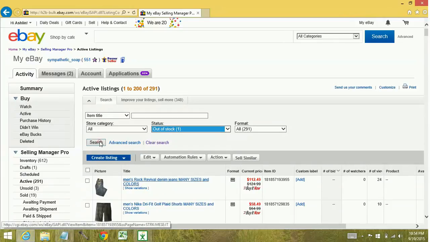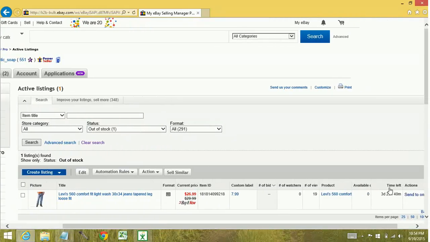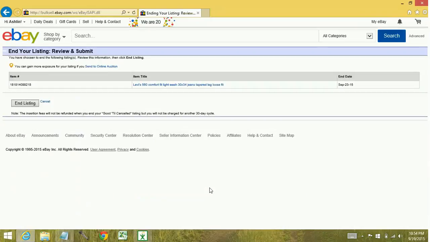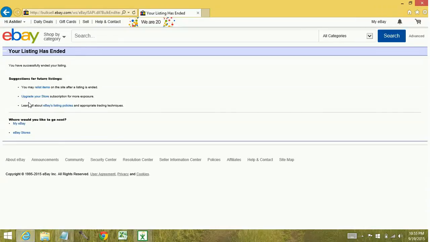So you click on it, select search. And in this case, I have one item that I sold not too long ago. I had it on good till canceled, and my available quantity is zero. This is a good till canceled listing. I don't anticipate getting more of this product in, so I can go ahead and end it. And that item is now ended.